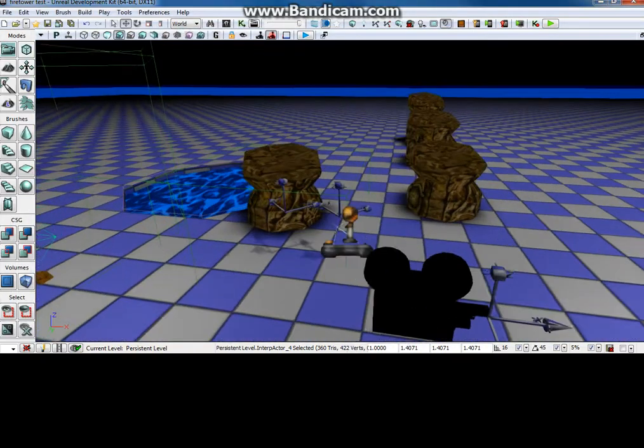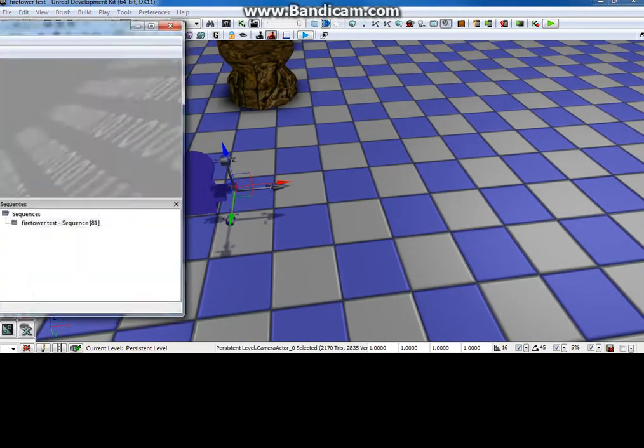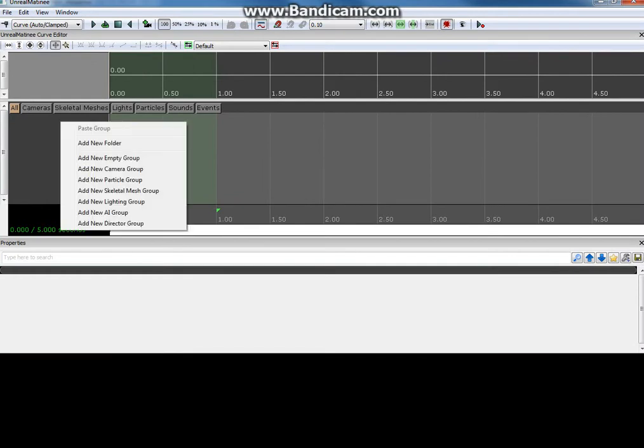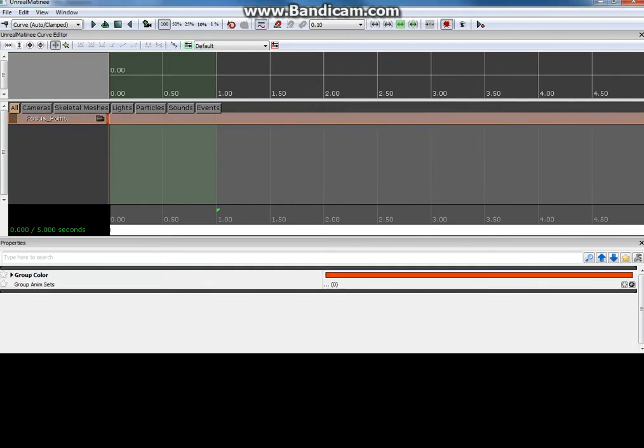So let's make sure the camera is selected. I don't know why it's pitch black. It's kind of interesting. Anyway, this must be a lighting issue. So now we open up this matinee. Right click, add a new empty group. This will be our focus point. So let's name it focus_point, because UDK does not like spaces for some interesting reason. So then we just leave it at that.